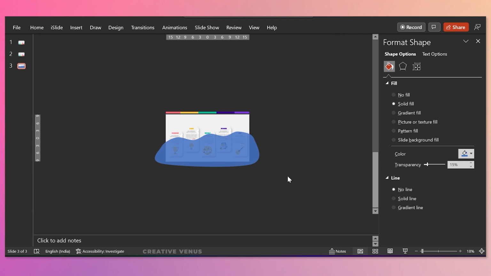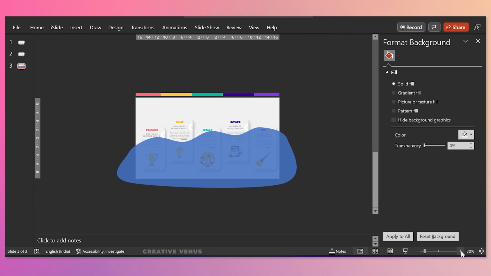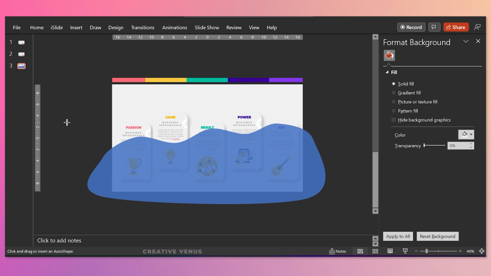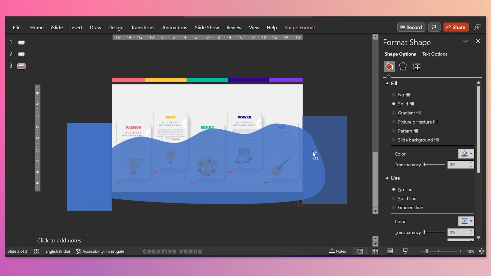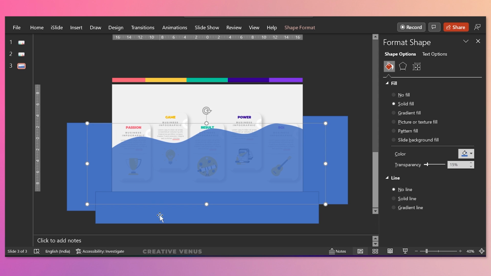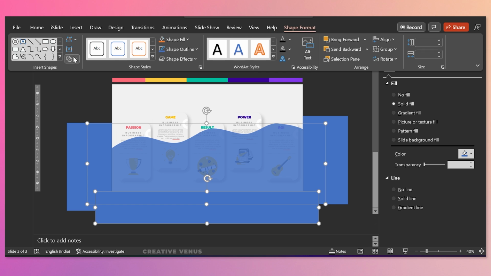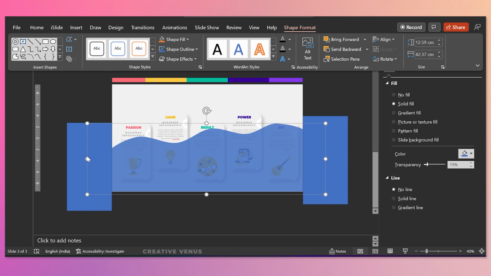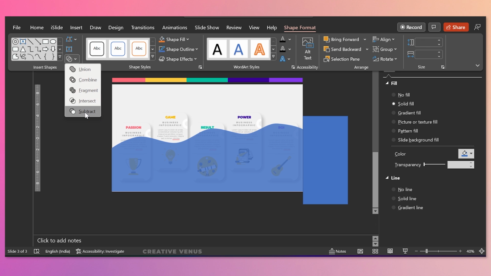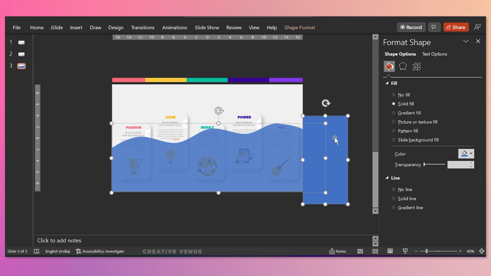Remove its outline, decrease the size, and we need to remove the extra portion of this shape with the help of rectangles. Just draw three rectangles, one on the left, one on the right, and the third one on the bottom. And then subtract the wave with the help of these rectangles one by one. First select the wave and then select the rectangle. And that's how subtract works.